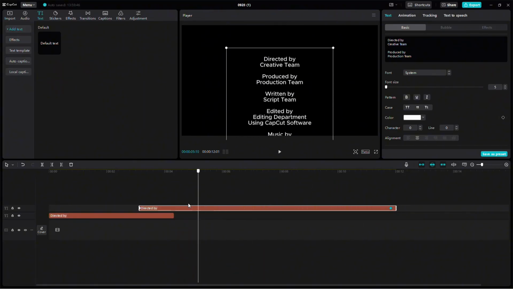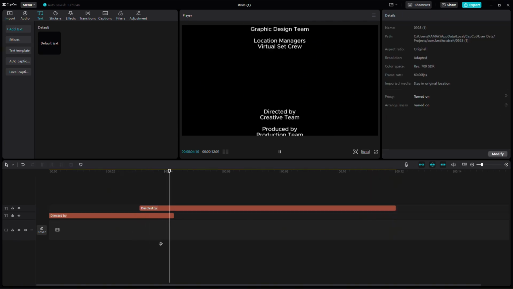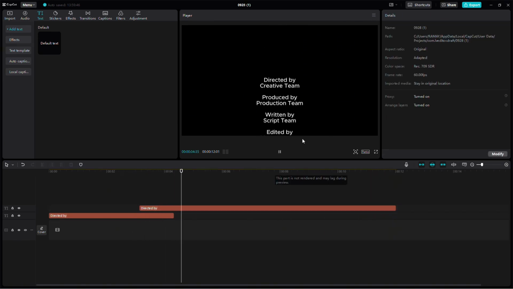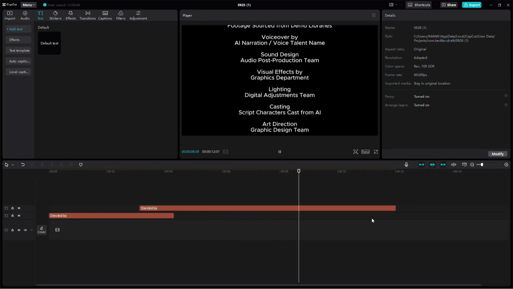If you have even more text, just repeat this process. Copy and paste new text, then adjust the animation speed to keep the credits rolling smoothly. That's how you create rolling credits in CapCut.